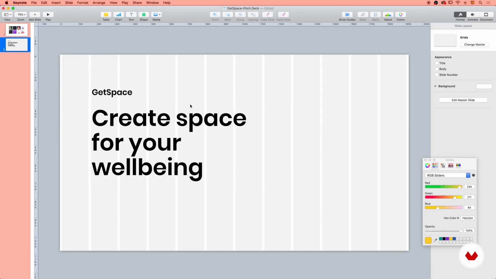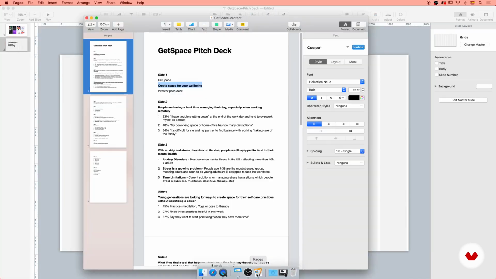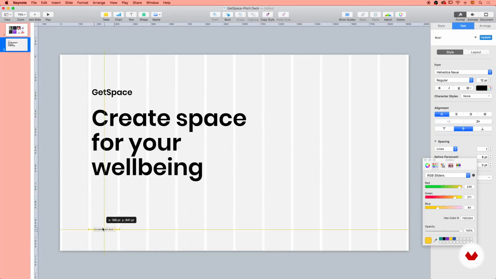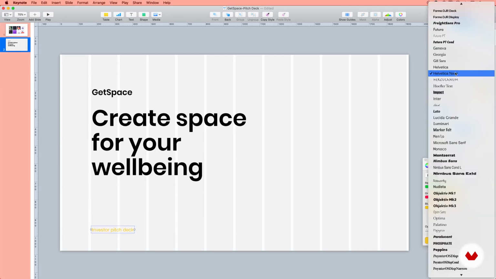I also need to put this in way smaller text here on the bottom. So I'm going to create another style for this element. I'm going to probably make it yellow. And I'm going to use a slightly different font.